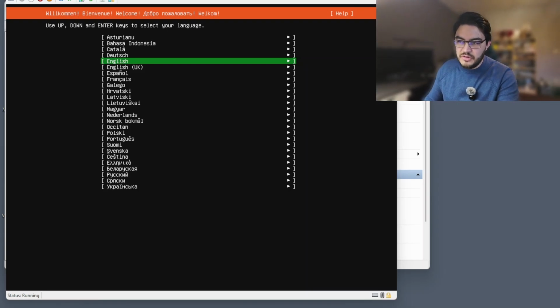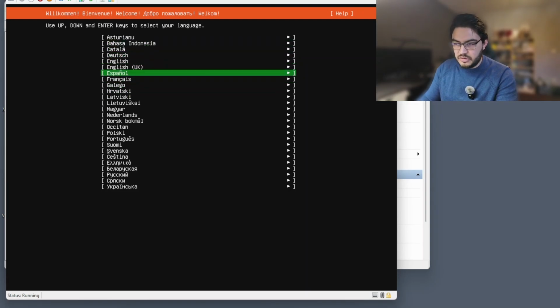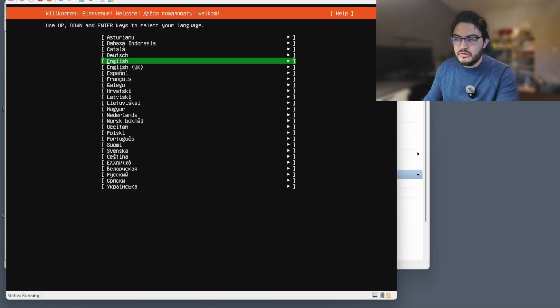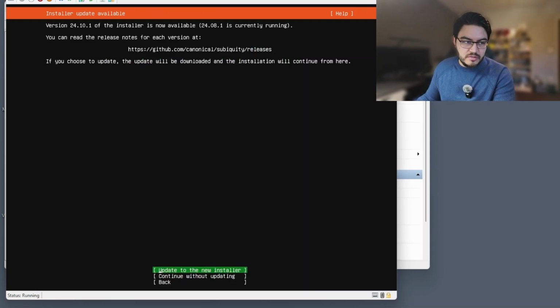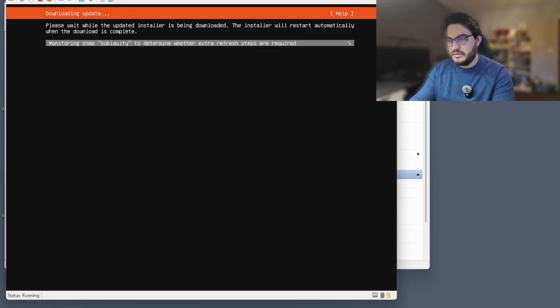So here you can use your up and down keys on your keyboard and your enter button on your keyboard as well. So first, choose your language. I'm just going to go for English. The next one, down here at the bottom, you see that, if I go here, you can continue without updating, but I always recommend to update to the new installer. Hit enter.